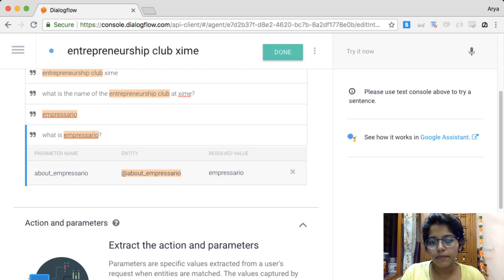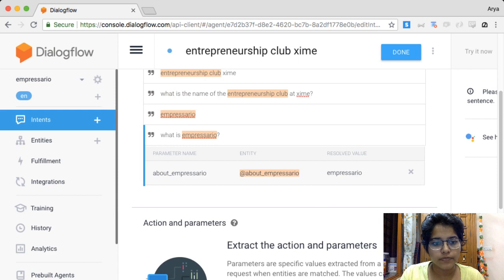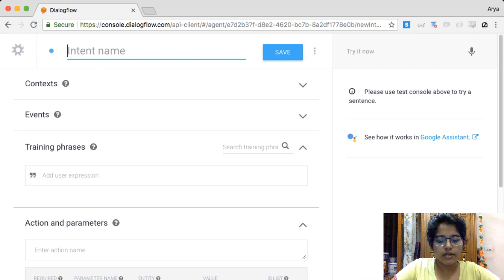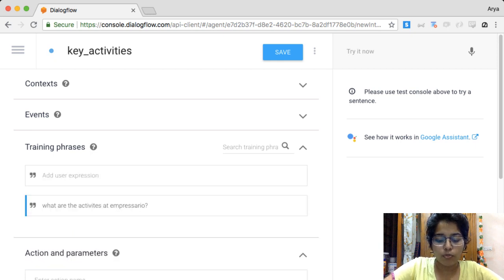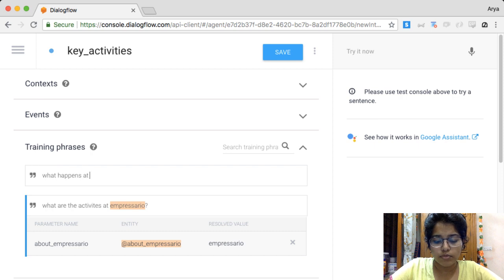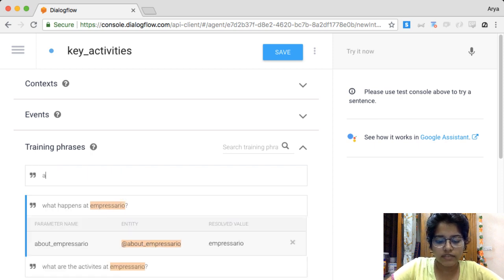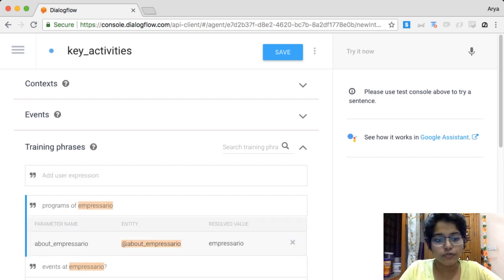Done. Let's try and create one more intent. Say I want to know key activities, right? Key activities. So what are the activities at Empresario, or what happens at Empresario? Activities of Empresario, events at Empresario, programs of Empresario. So people may ask for different things, right?